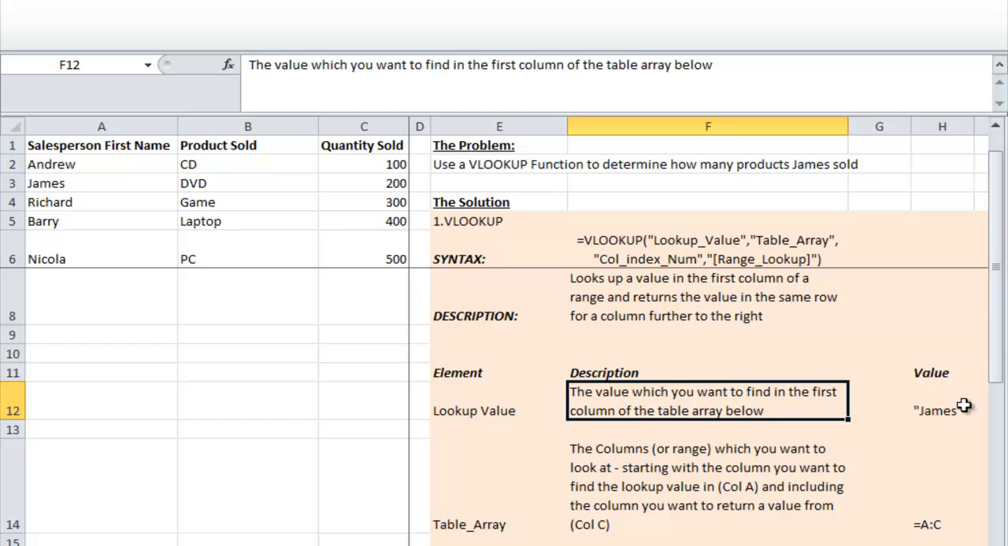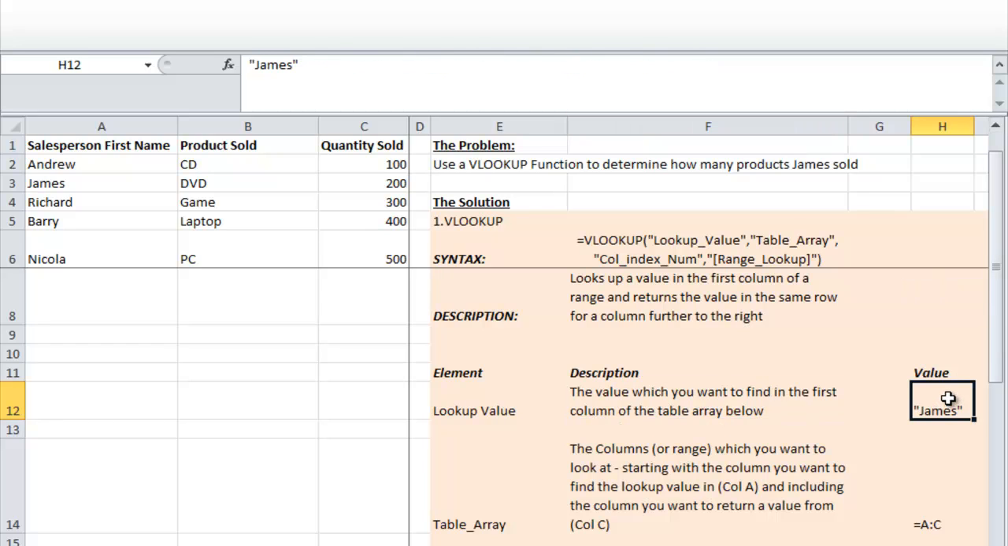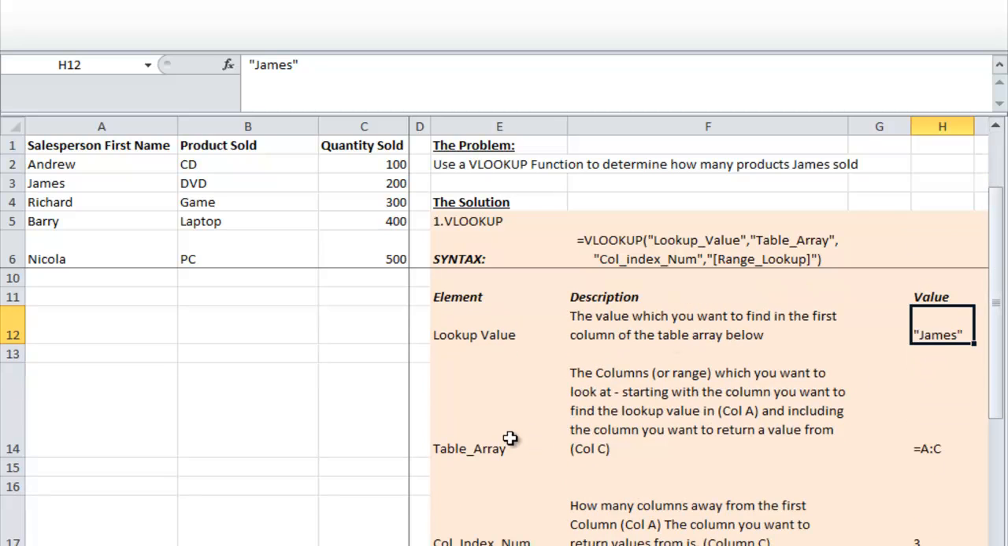So the lookup value is the value which we want to find in the first column of the table array that we're looking at. So in this case, we want to find the value James in column A. So our value for that is going to be James. And we put that in inverted commas because it's text and we want to treat it as a literal text.